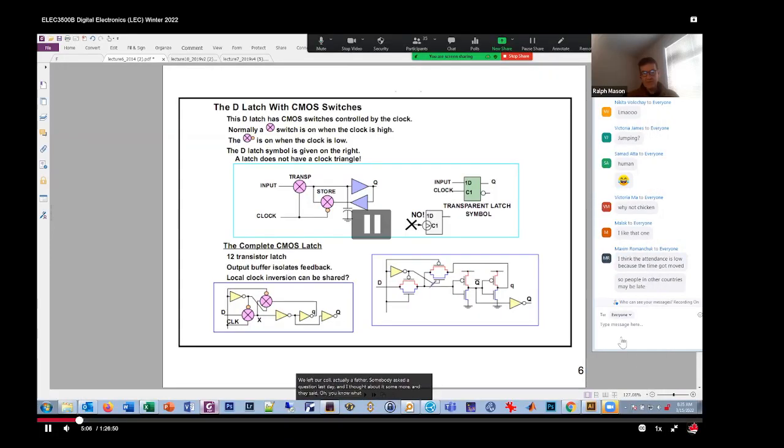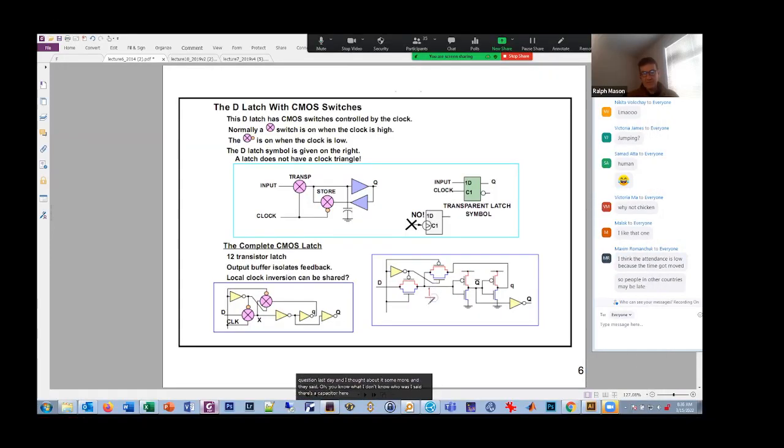Class, we said, there's a capacitor here. And they said, oh, do we need that capacitor? And I said, oh, no, you don't need that. And I thought about it some more. Well, you actually do need that capacitor.